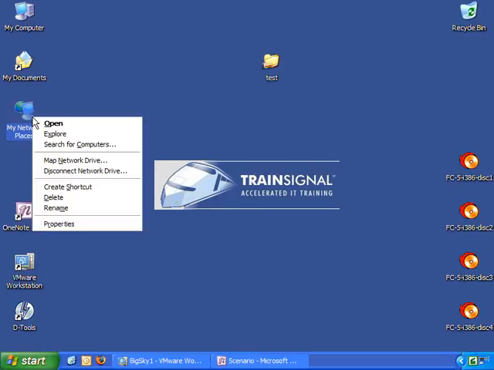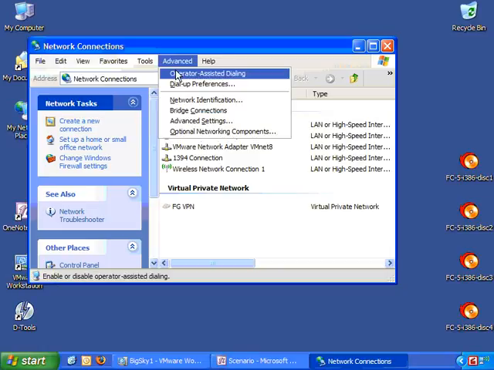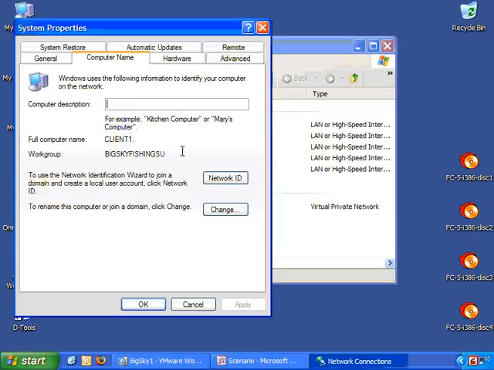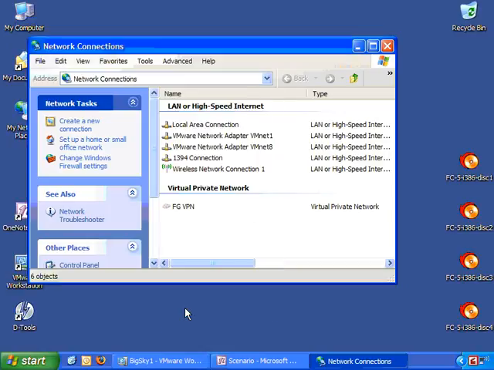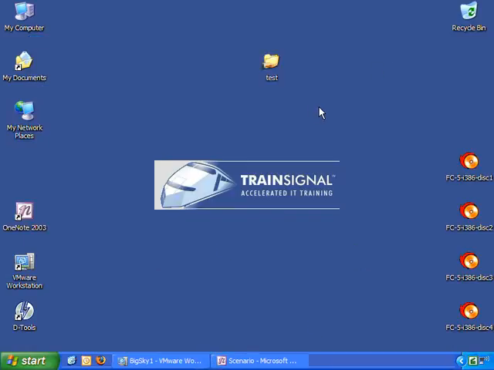And if we look at my computer here, my network places, if I go on to advanced and network identification, we can see this computer is called Client 1 and it's in the Big Sky Fishing Supply workgroup. Alright, the IP address on this machine, if I go to support here, is 192.168.1.15. Okay, so we know what client this is.